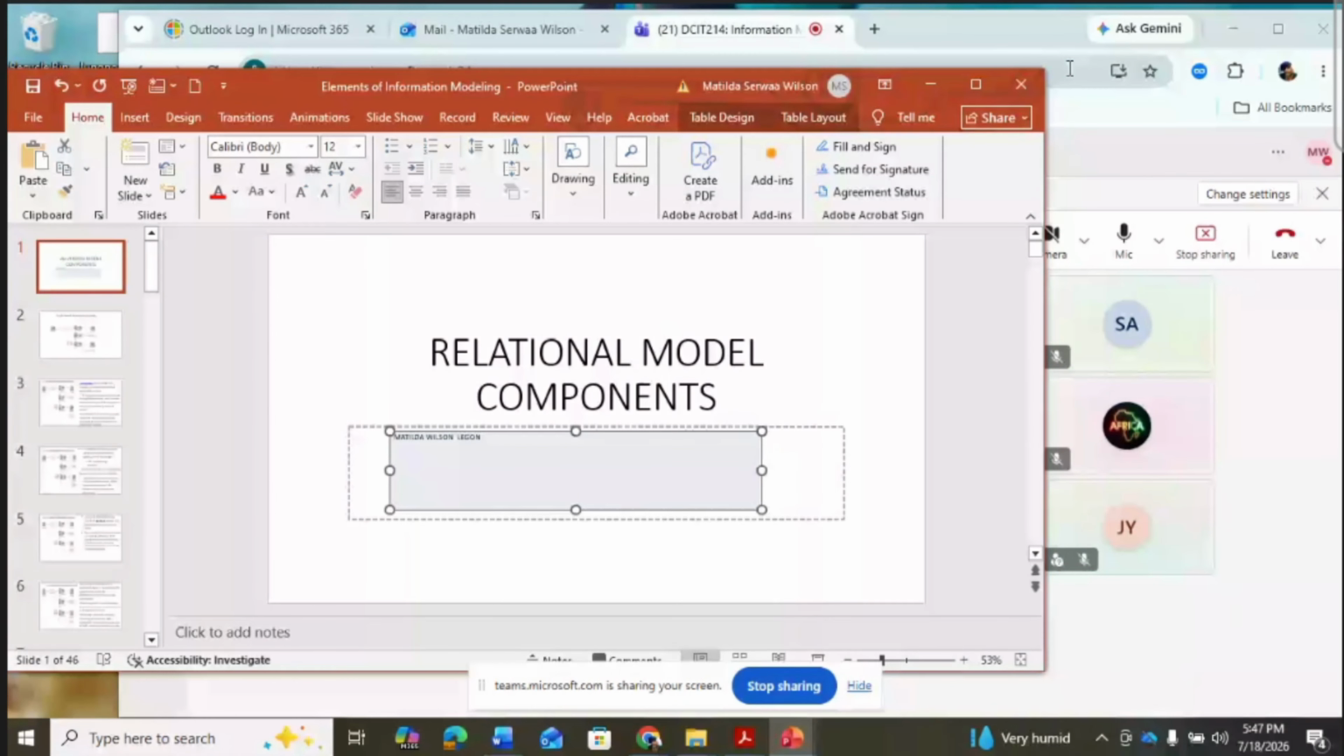Which logically is seen as a table. Every file is structured like a table, and one table relates to the other table. So that's the relational model. That's the model we've been working on since last semester.